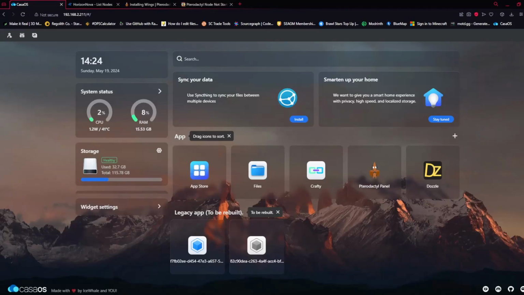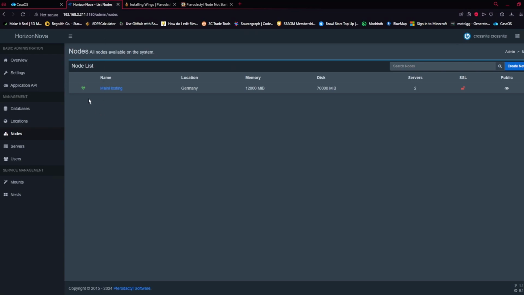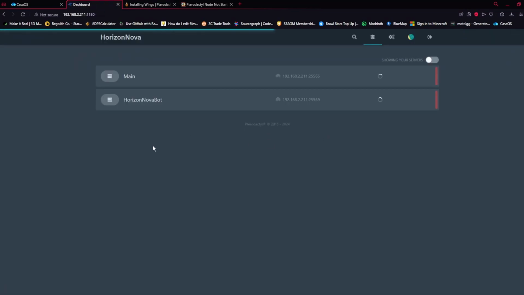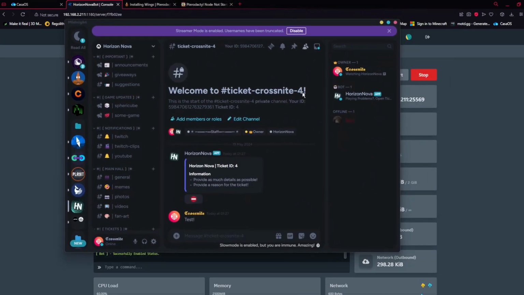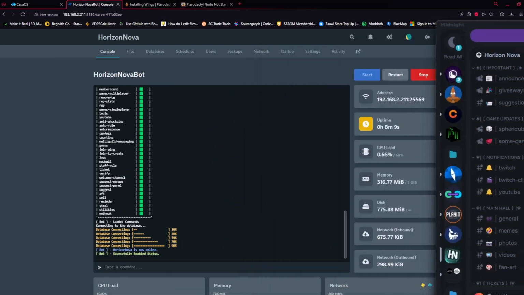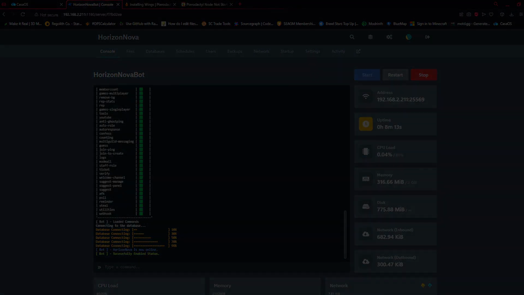This is going to be a quick tutorial on how to get Pterodactyl working on CasaOS. So as you can see, I got connection, and if I actually go out of the panel and go on Horizon Overbot, you can see it's normally running. If I go on Discord, you can see the bot is actually running. So now I'm going to show you how to get it up.